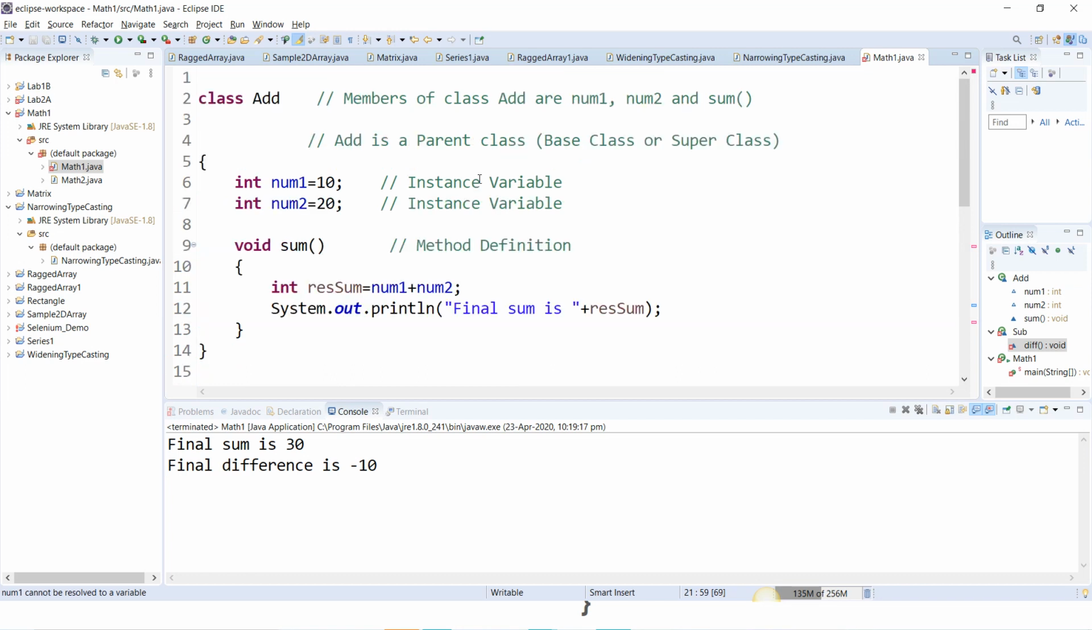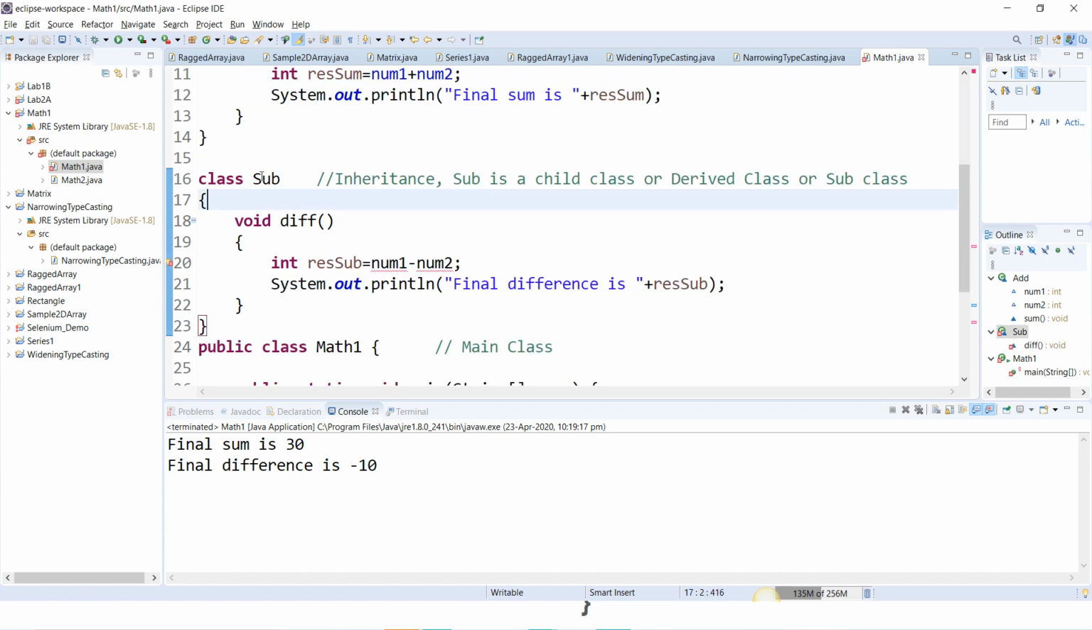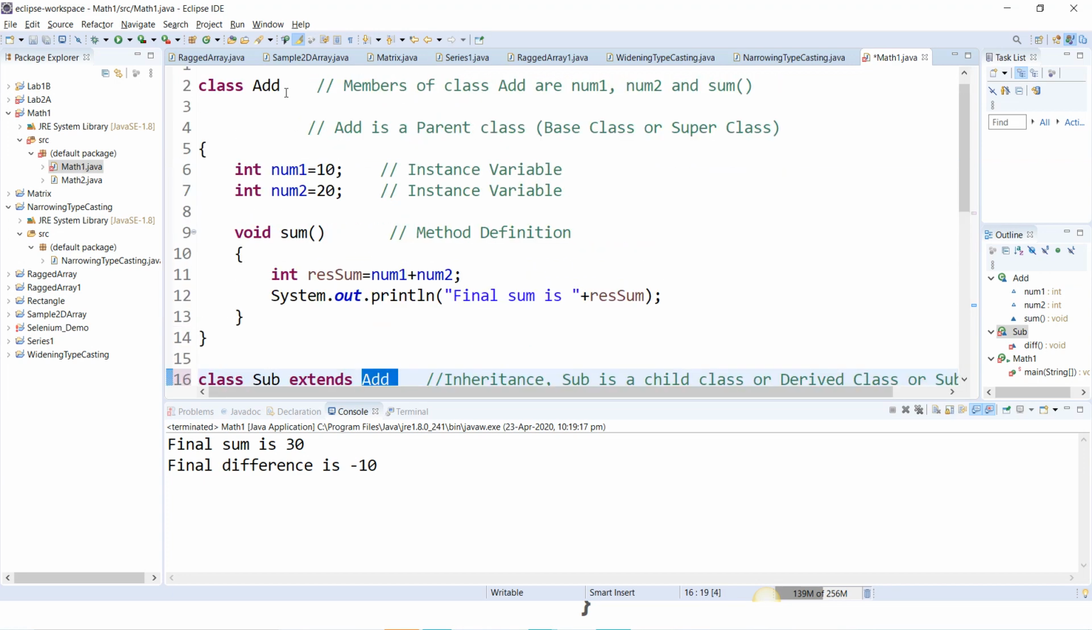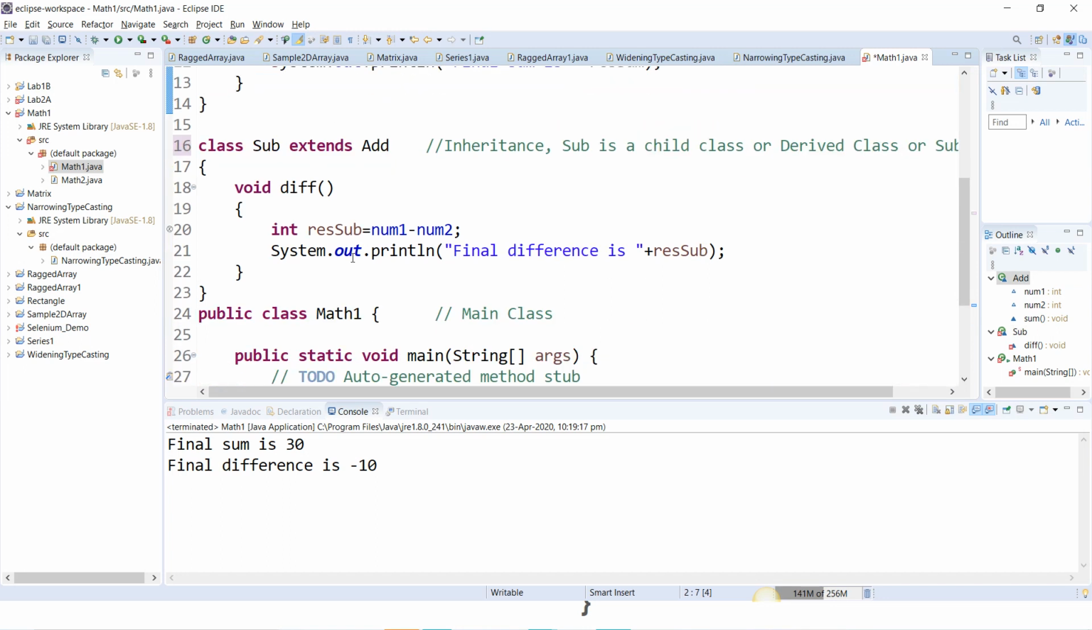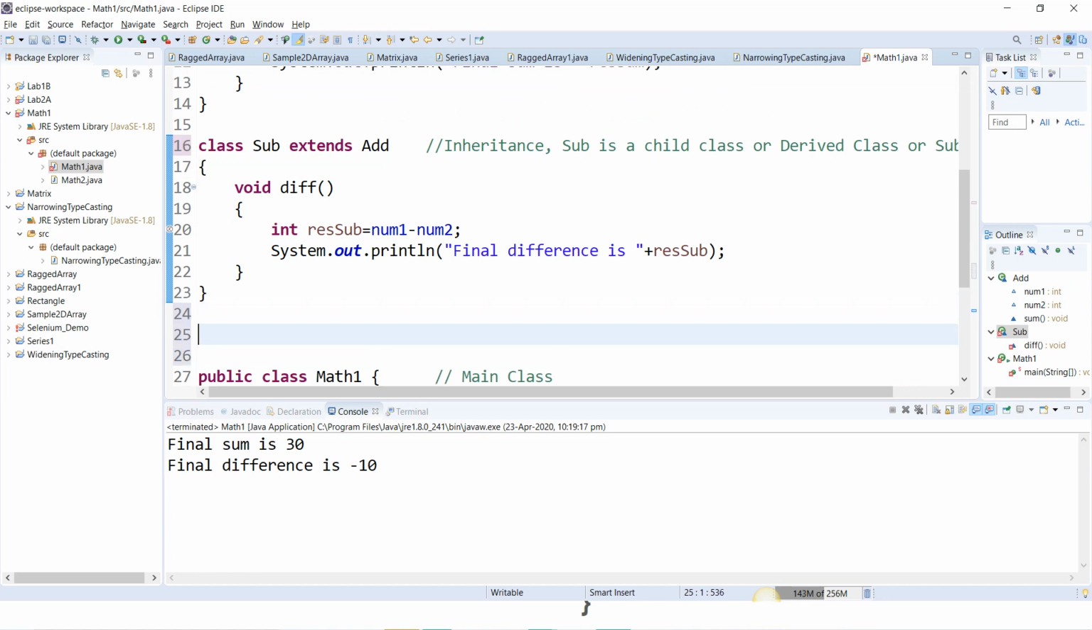Data hiding means we cannot access the variables of one class inside another class without inheritance. So now I have to use extends add. Add is the parent class name, this is a class name, right? So again you can use multiple inheritance. Multiple inheritance means a hierarchy, multiple hierarchy.